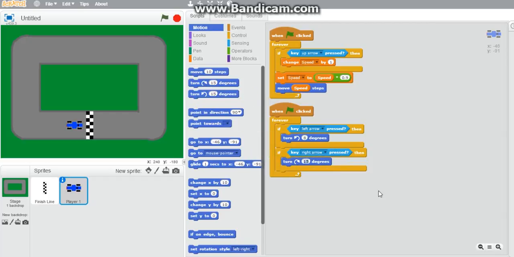Now this is not going to just go 8 degrees, 8 degrees, 8 degrees. This is going to go continuously. So it's kind of flowing instead of just choppy. So we can test it here. So see, you can see the car moving around. It's kind of hard to control. I think we should change the speed a little bit.